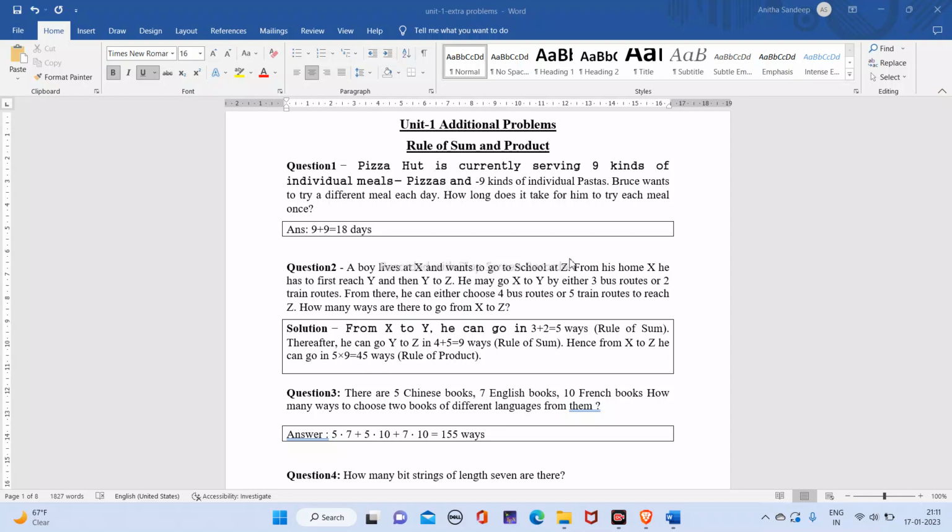From X to Y, he has 3 plus 2, which is 5 ways. And from Y to Z, he has 4 plus 5, which is 9 ways. And the total to reach from X to Z, he has 5 into 9, which is 45 ways. Here it is a product rule, and to get from X to Y, it is sum rule.